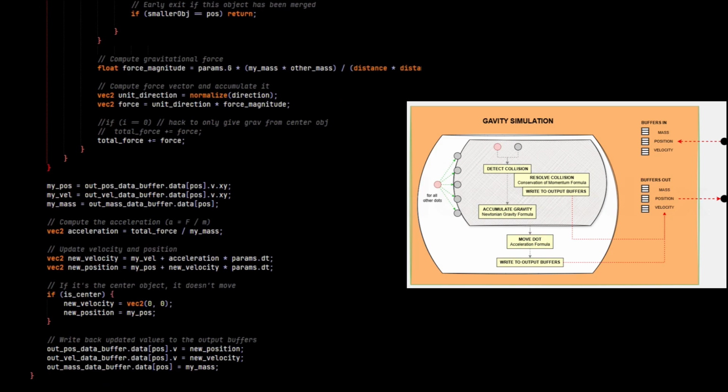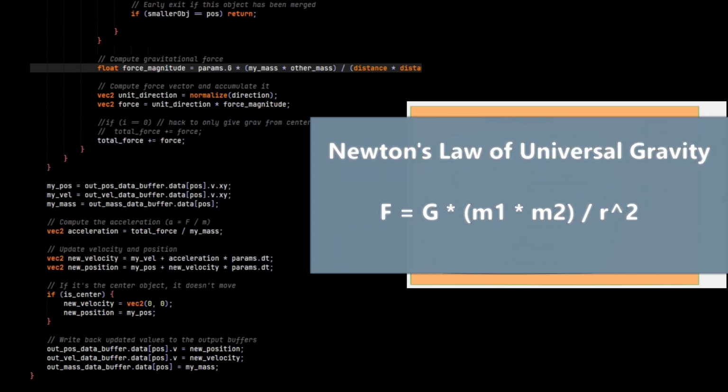Before we started the loop, we created an empty total force vector variable. We'll add to this vector every time we cross-check the current dot with another dot. As we're comparing each dot with the current dot, we'll figure out how much pull the other object has on us. Here's where the first important formula comes in. With Newton's law of universal gravity, we can find this pulling force. We'll normalize the force and add it to our total force variable, before moving on to compare the next dot.